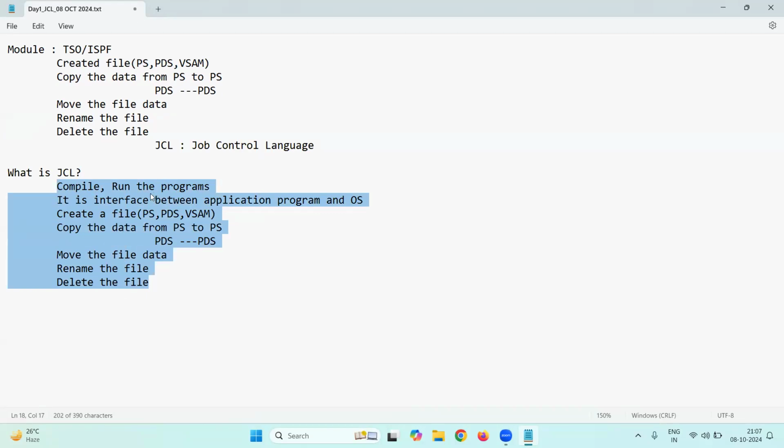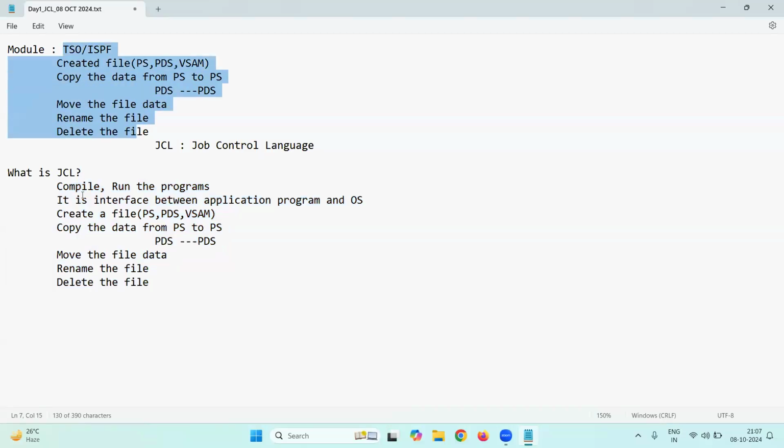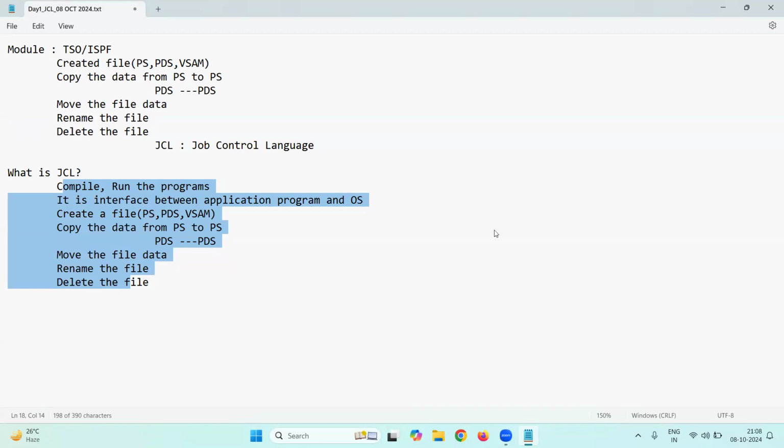Then why, when we have TSO ISPF, do we need to do this with JCL? That might be your question. The answer here, team: we write a JCL to copy or delete something, and that code I will tell to the system.